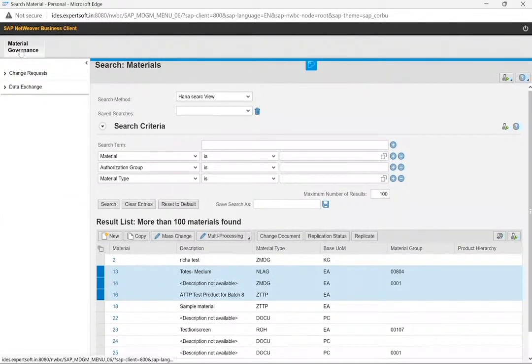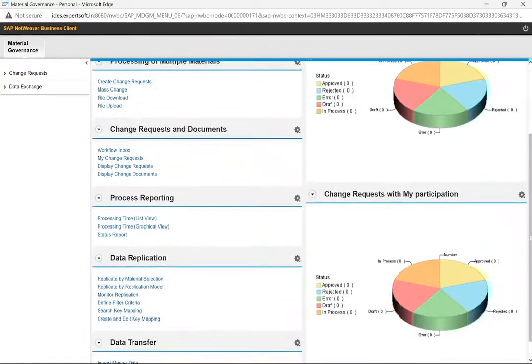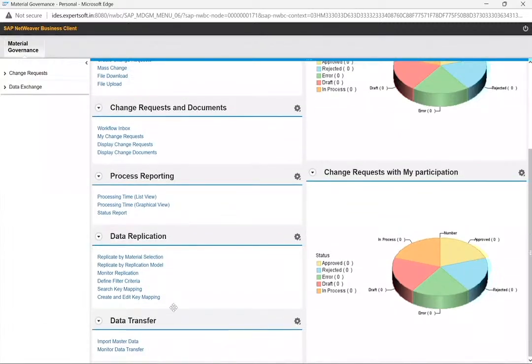Along with this, you also have other links, tools or applications to support your mass activities, and you will have your change history and your inbox, and you will have the analytical reports. They also provided the links and applications to support your data replication activities, and to perform your bulk loads into the system.